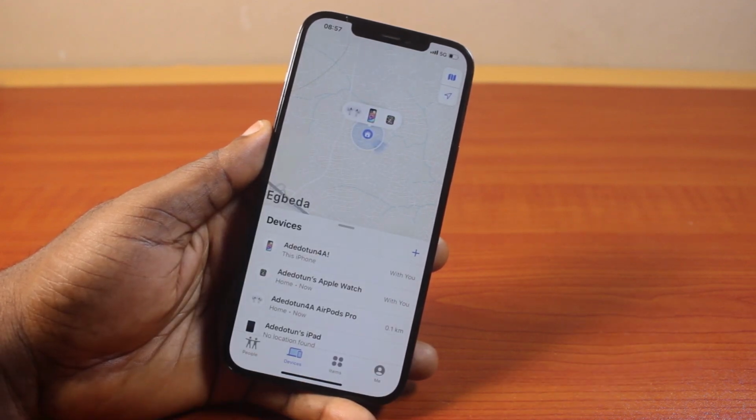So that's that. You can easily enable or turn on Find My iPhone on iPhone 12, iPhone 12 Pro, and iPhone 12 Pro Max.